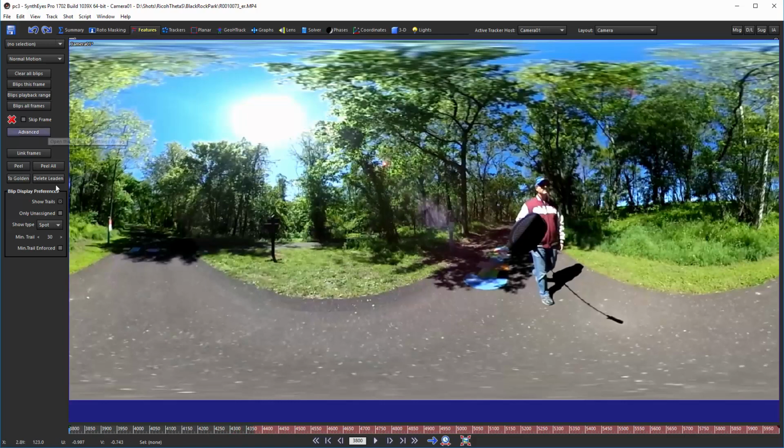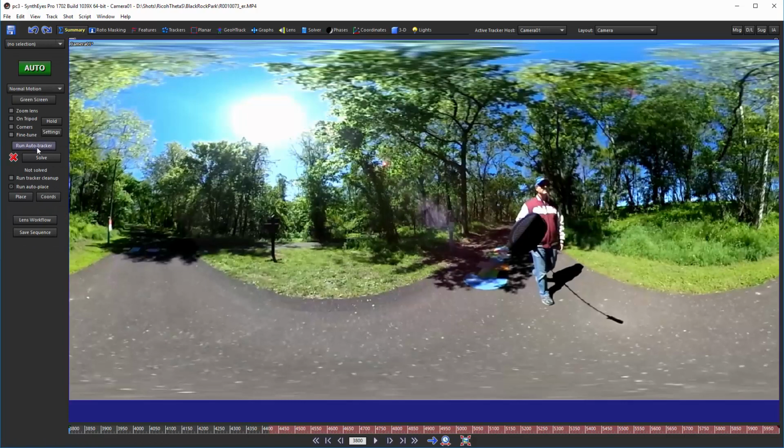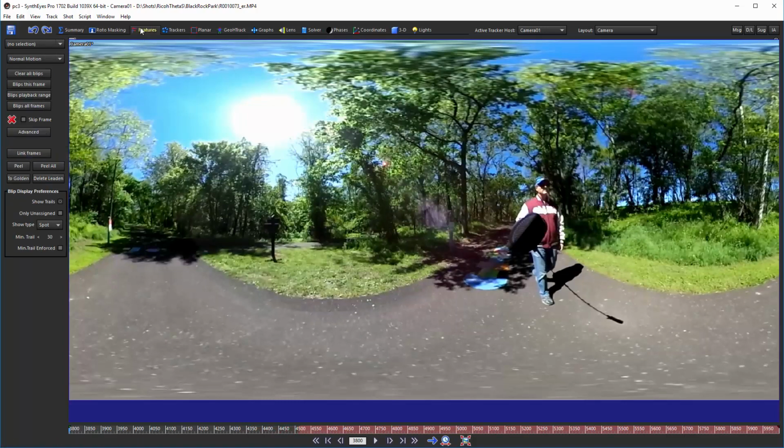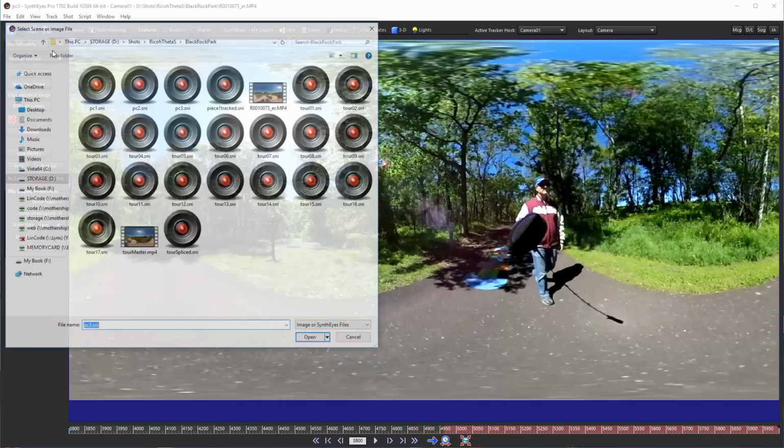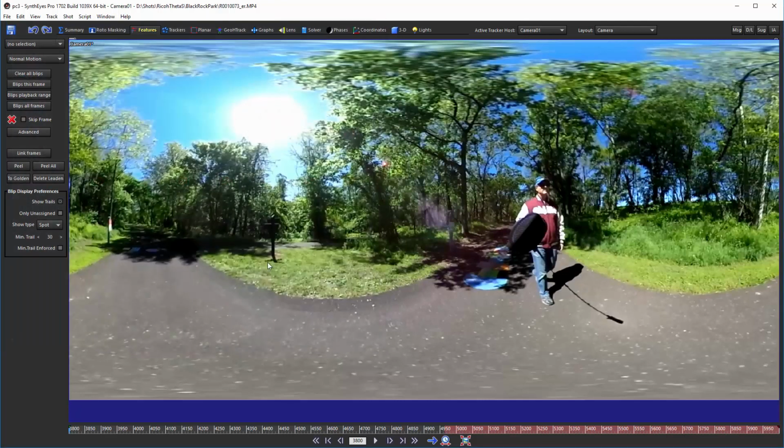And that's going to start out with running the auto tracker. And right after that, most likely you're going to want to clear all the blips subsequently just to cut down the file size. Because you can wind up having quite a few files here. In this shot, you wind up with 17 different sections. So you want to keep those individual files smaller if you can. Let's go take a look at one of the already tracked sections.